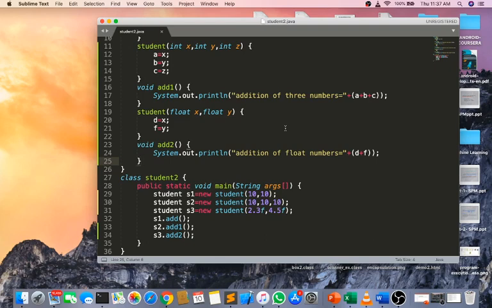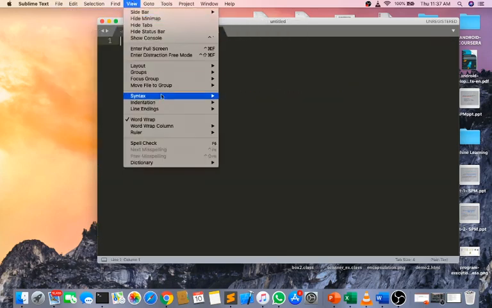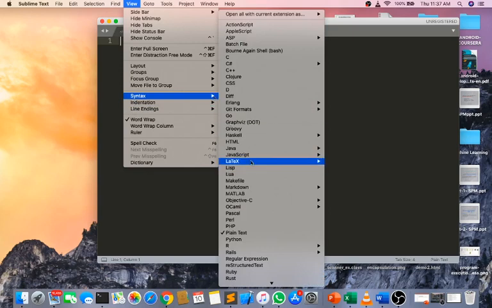Now we are going to see about the default constructor, right? Default constructor. Let's take a new file. Just change the syntax to Java.